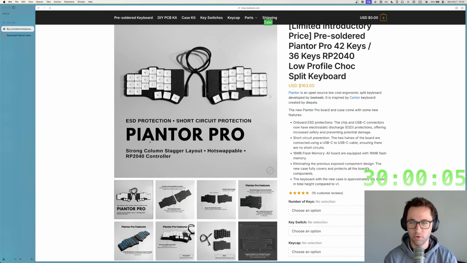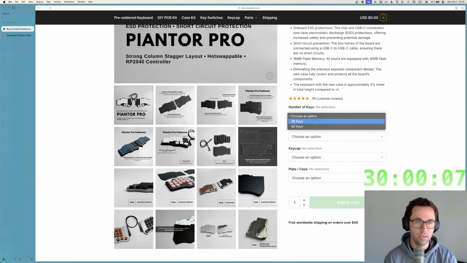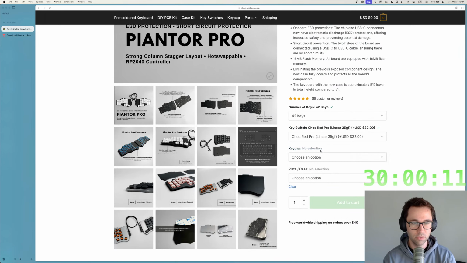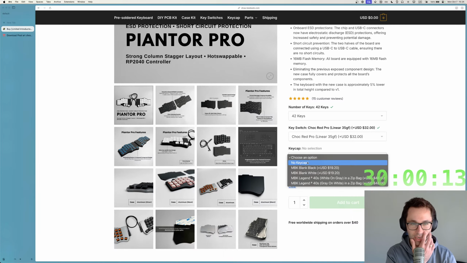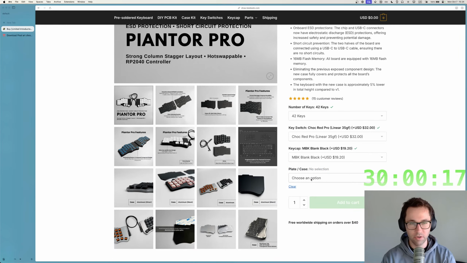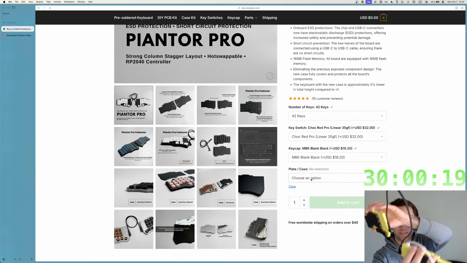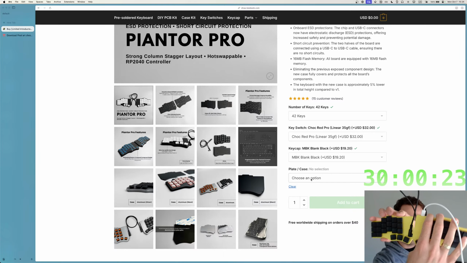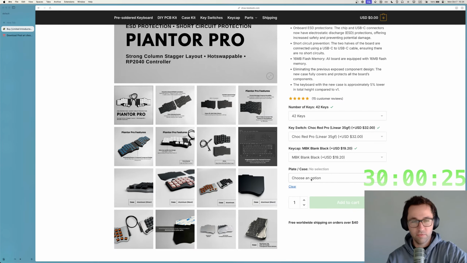So yeah, the Piantor Pro. I use the 42 keys, key switches. I use the Red Pros, keycaps, just the blank black on this keyboard. I actually ordered another one in case I spill something on this one. Oh, also we just hit 30 hours of game dev over the last few weeks.